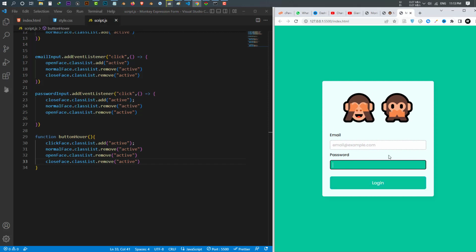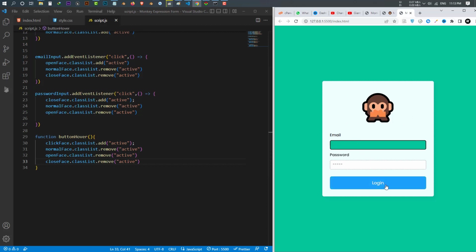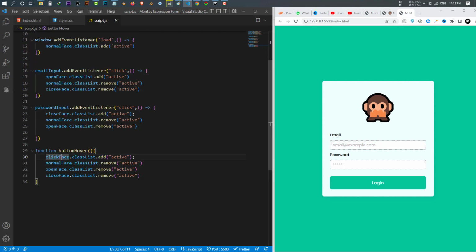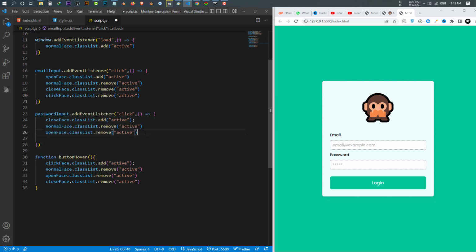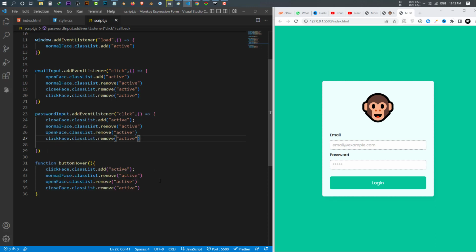Yeah, but when I come back to the password or input field, I get that emoji back. So I have to remove the emoji from this login button, this click face, from these two also. That's very easy. I go to the email input, I select that click face and I remove it. I also come to the password input, I select that click face and remove it by classList.remove active. Now let's check it. When I press the email, I get this nice emoji. When I come to the password, I get this nice emoji, and when I come back to the button, I get this nice emoji. And when I click again on the email, I get that emoji again.